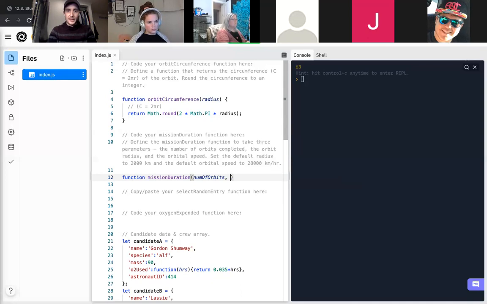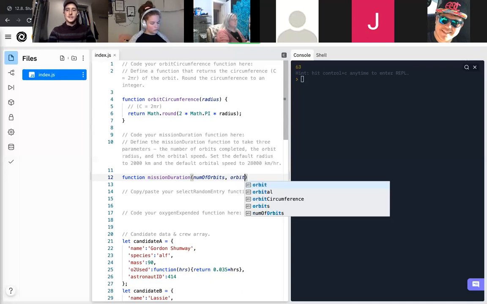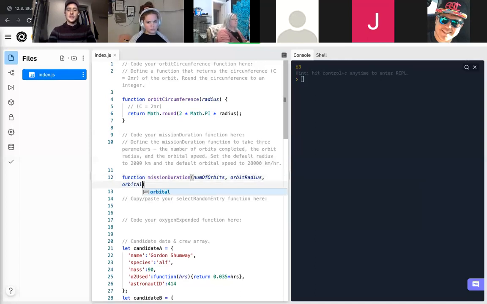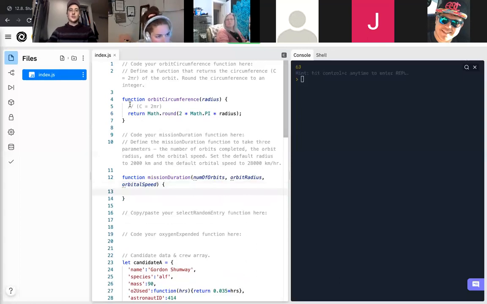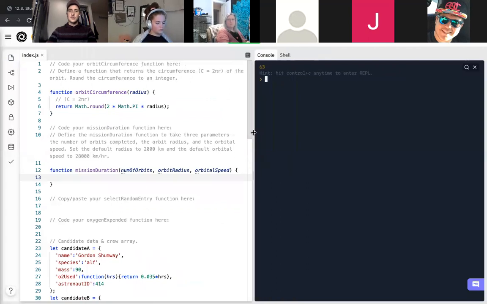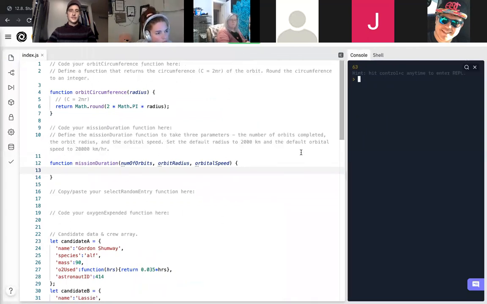No, sorry, the orbit radius. So orbit radius. And the orbital speed. Thank you very much. Perfect. There we go. Open and close curly brackets there. I'm going to close this up just so we have enough room here for everything. Move this over just a little bit. All right. Set the default radius to 2,000 kilometers and the default orbital speed to 28,000 there.